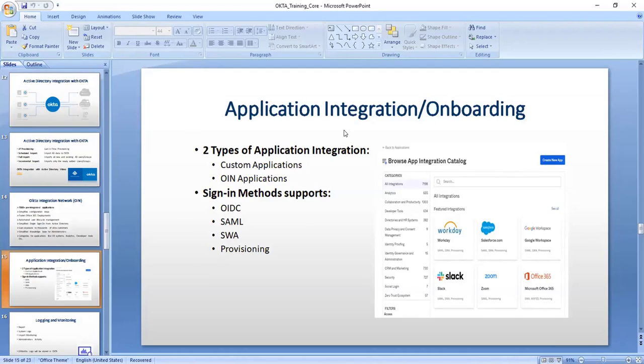For example, if it is an Okta Integration Network app, you will be having SAML, WS-Federation, that kind of different protocols. But in a custom application you will be given only limited options. So we will see what are all the protocol options that are given.